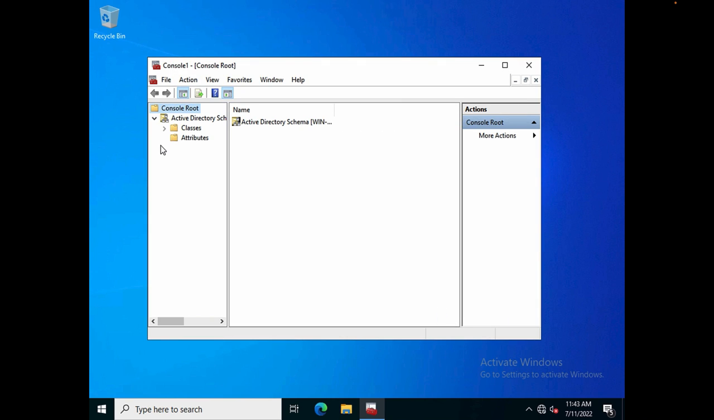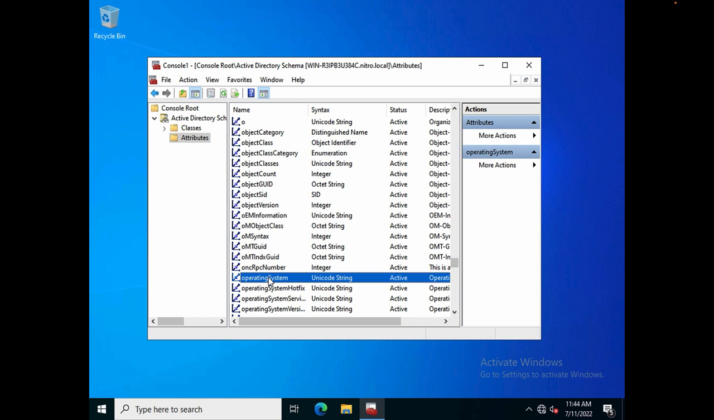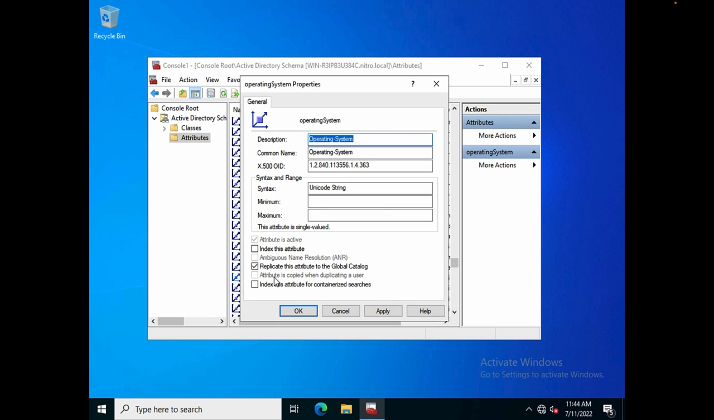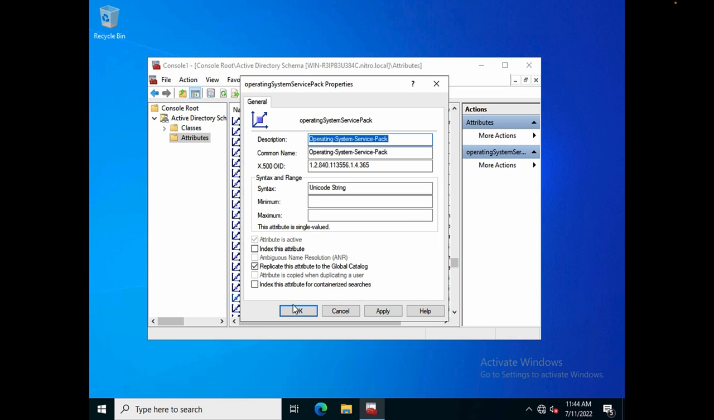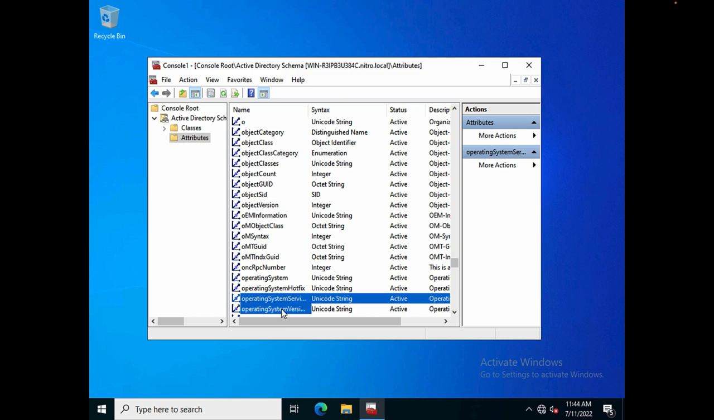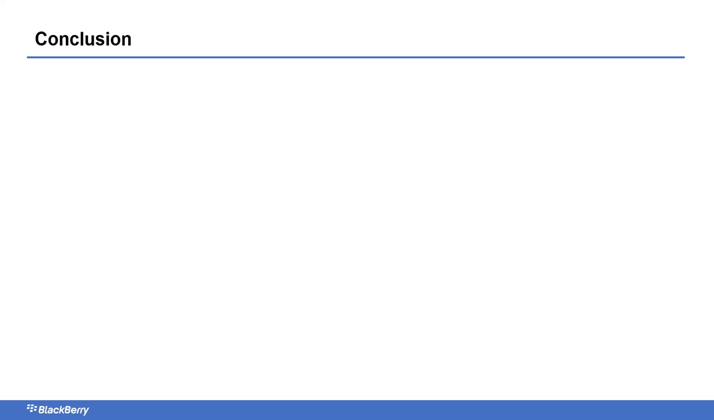Lastly, we'll update the attributes to synchronize to the global catalog by selecting Attributes from the left-hand side. Then in the attributes list, search for and click on operating system and select the replicate this attribute to the global catalog and then OK. Then repeat the same steps for operating system service pack and operating system version.